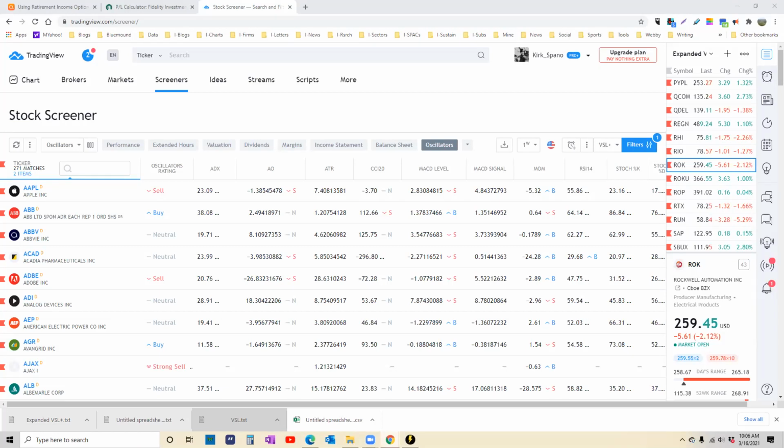In any case, it is March 16th, 2021. And I'm going to walk through how I do things with the screening and with determining where to look for options to sell. So the first thing I want to do is start with the stock screener over at TradingView.